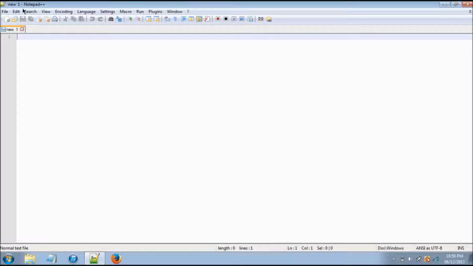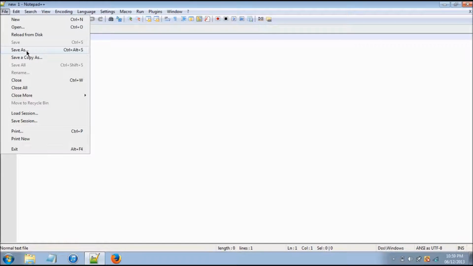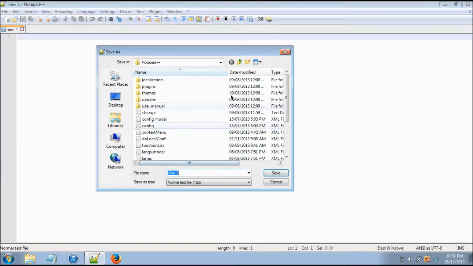So anyway, the first thing you're going to want to do right now before you do anything is click File, Save As. And if it doesn't already say Desktop up here, just go to the side right here and click Desktop.